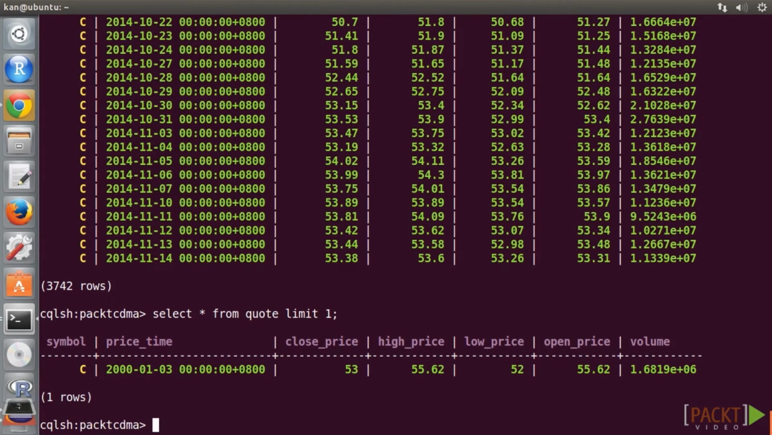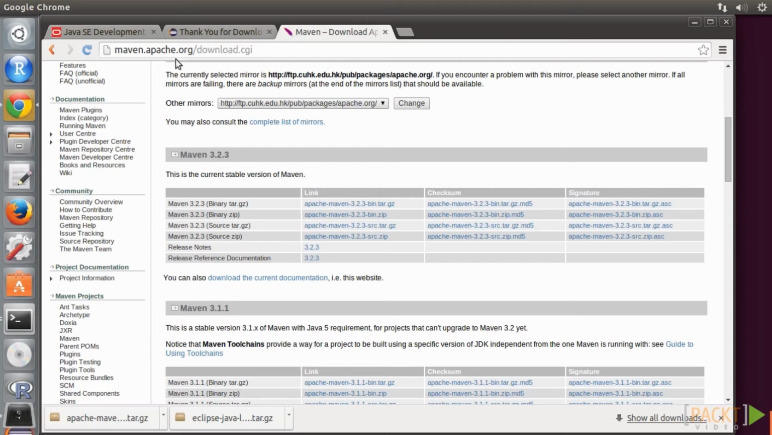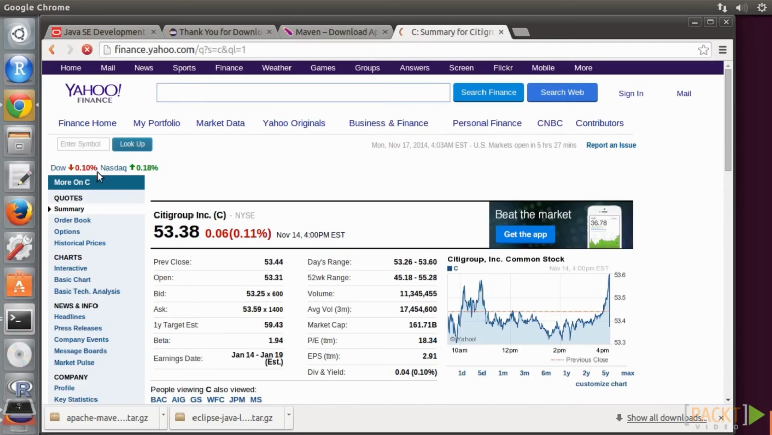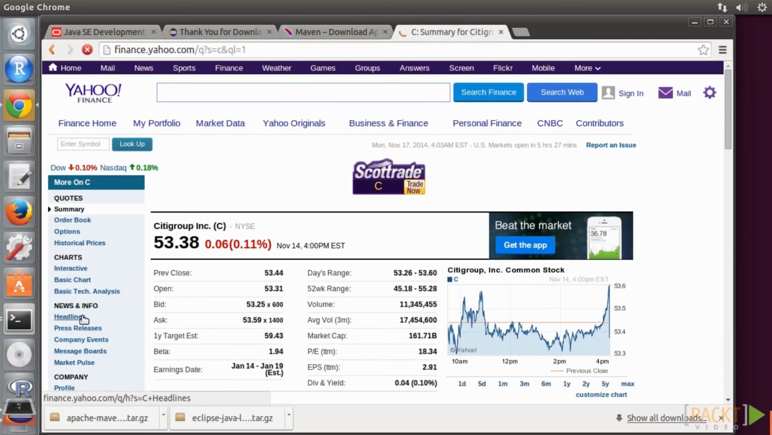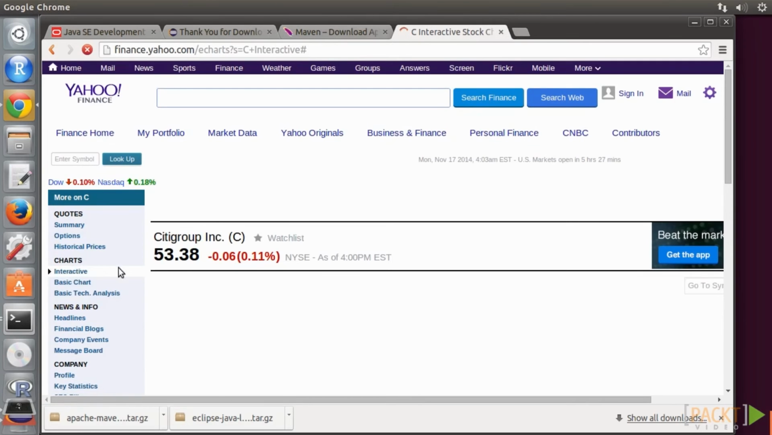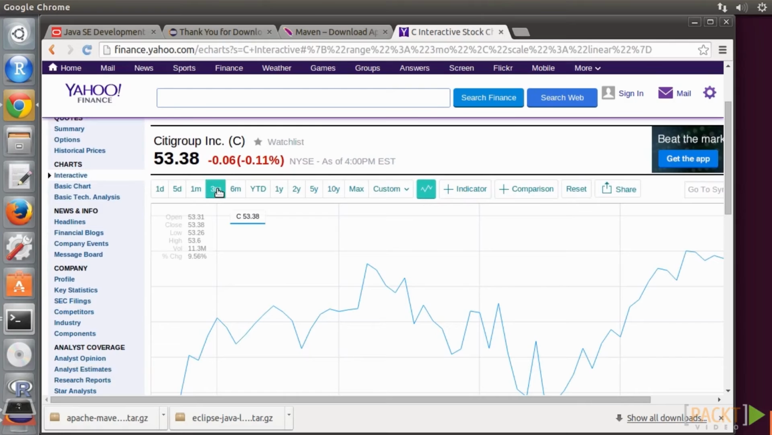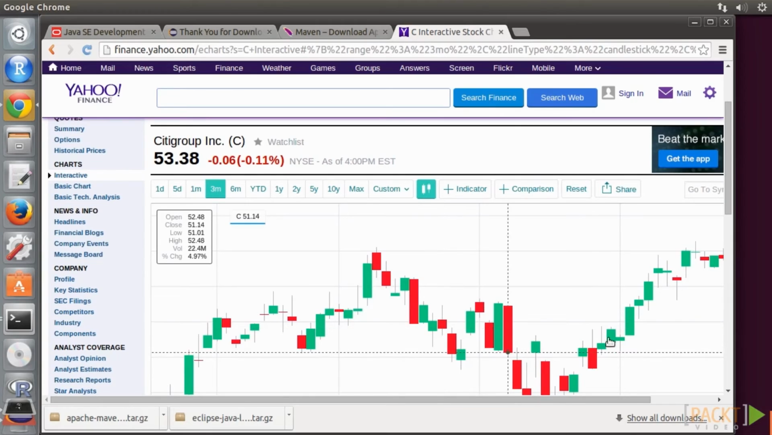We now turn to validating the trading signals. Open the Chrome browser. Input C in the input box for symbol and click on the Go button. Select Interactive on the left menu. A line chart of Citigroup is shown. Scroll down a bit, click on 3M to zoom into the portion of the latest 3 months. Then click on the Chart Type button, select Candle.